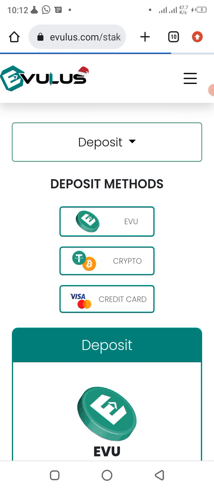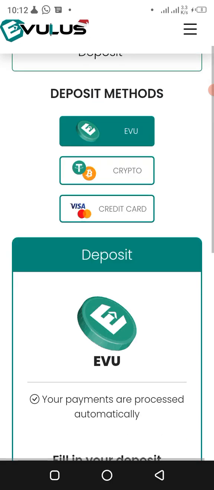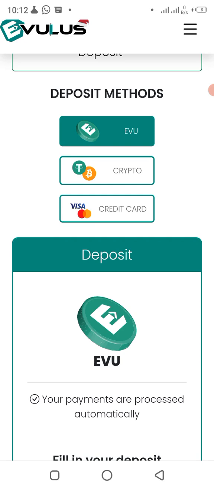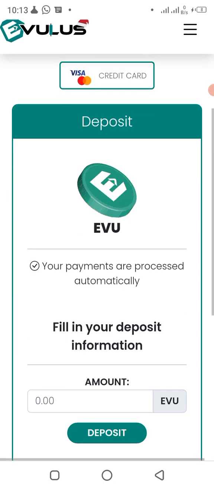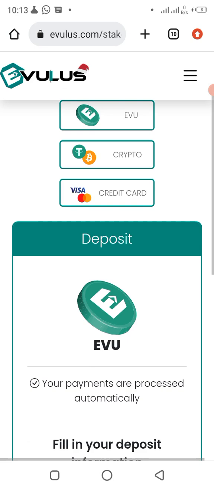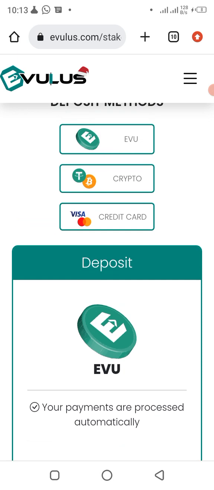Now once it loads, there are three options you can use. You can use the EVU token. That's if you already purchased this EVU token on PancakeSwap and you have it on your Trust wallet, you can just select this first option and transfer it directly. Or if you have other cryptos that are supported on the network, you can use them, or you can also use your credit card. But for credit card, you must do your KYC before you use it. So I prefer using other forms of crypto since I don't have the token in my wallet already. I have BNB, and BNB is what I'm going to be using.